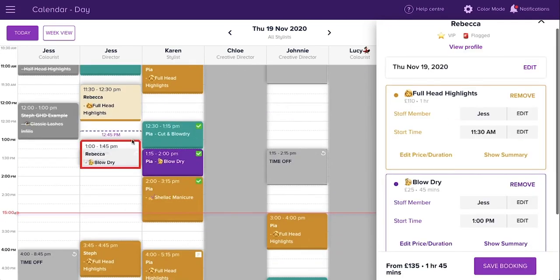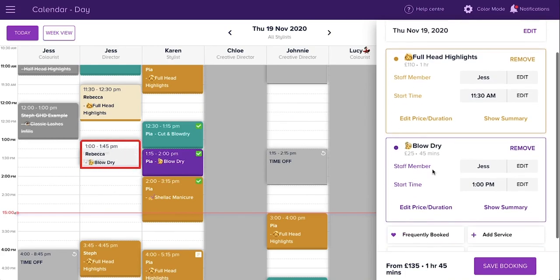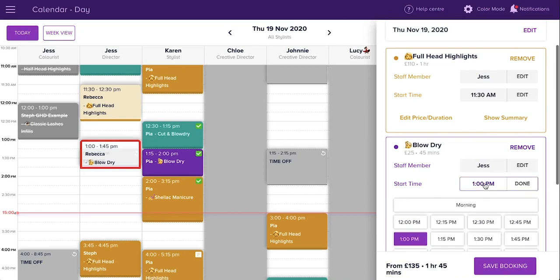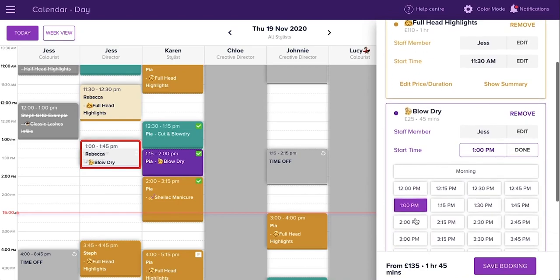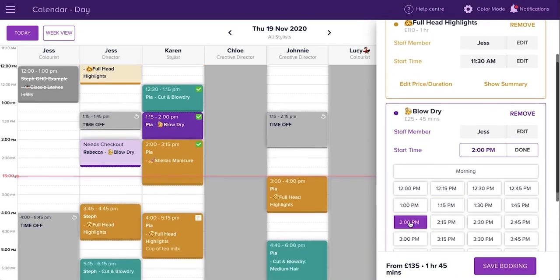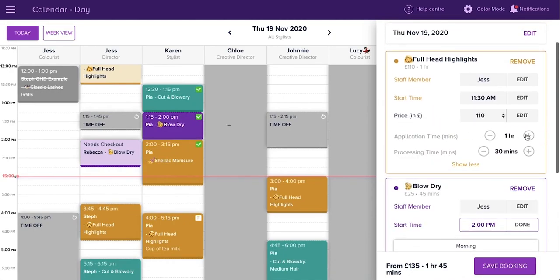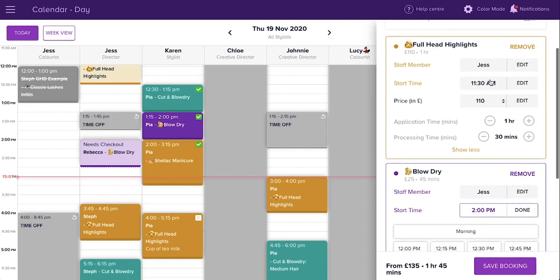If one of their services goes over another service or time off, it will show a big red box around it. You can simply just move it to slightly later or move it to a completely different day or stylist. In here, you can also change the duration of the booking and also the price. If you also need to change the stylist, you can.